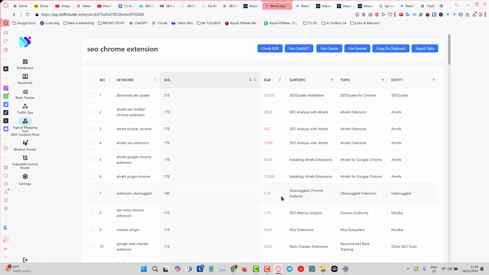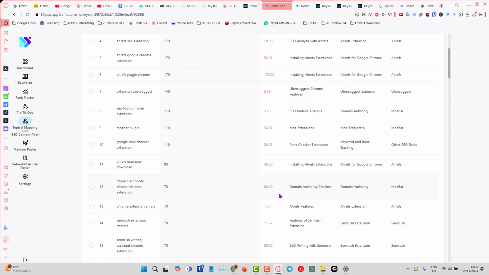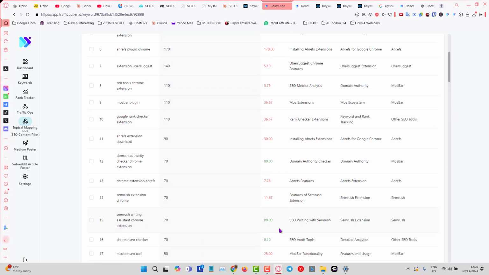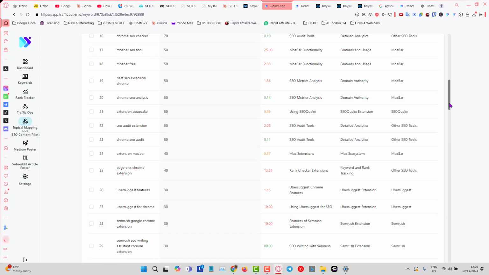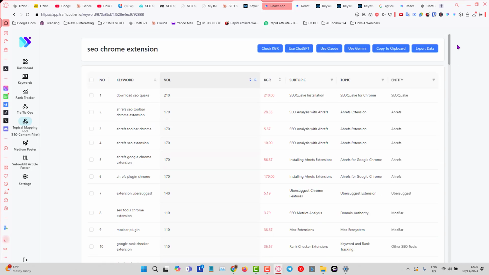So the KGR being in here makes it very, very useful as well, because we know some of these keywords we should start to rank for pretty quickly once we get indexed. Okay, you can see that we can choose to send to ChatGPT or to send to Claude or to send to Gemini. But before we do that, we can filter here by entities.